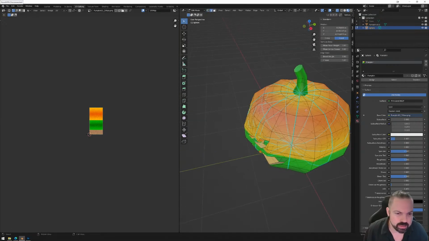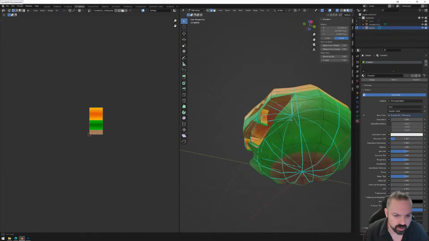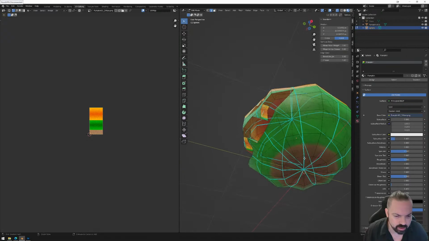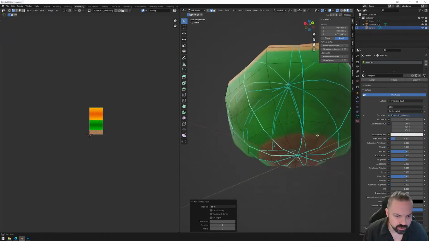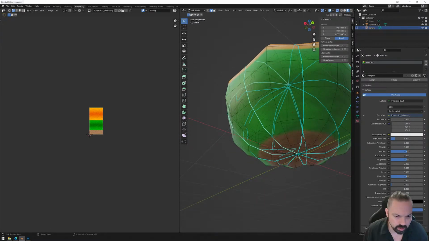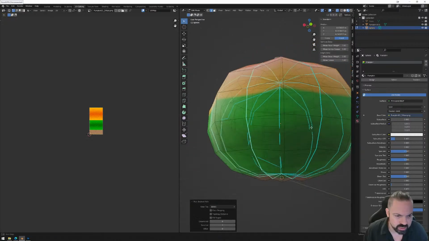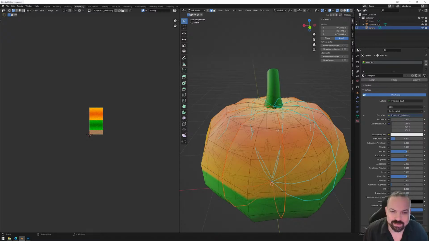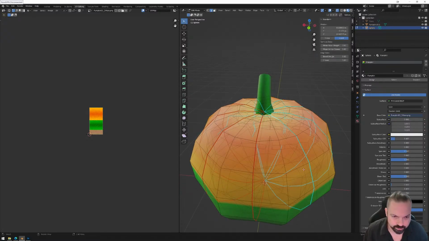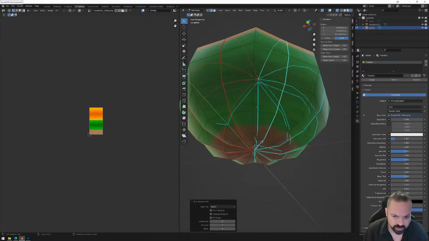So let's do this. I'm going to grab all of these ones because these are going to be our looped texture, if that makes sense. So I'm going to go mark seam on these ones because we're going to split it up again.